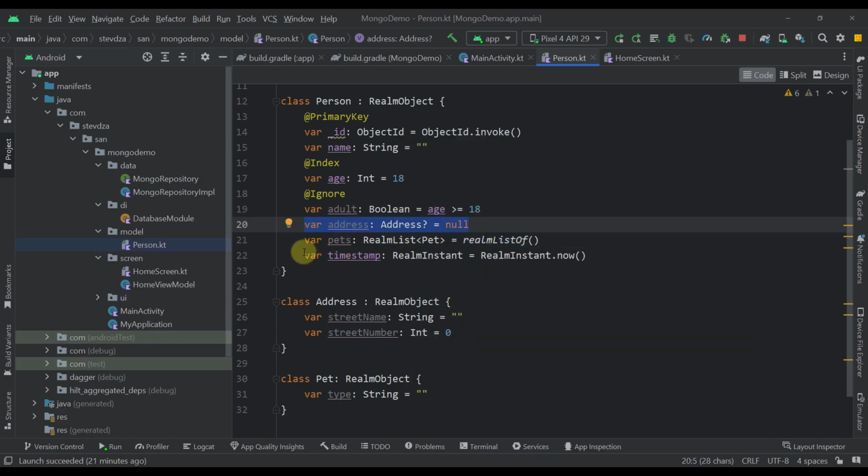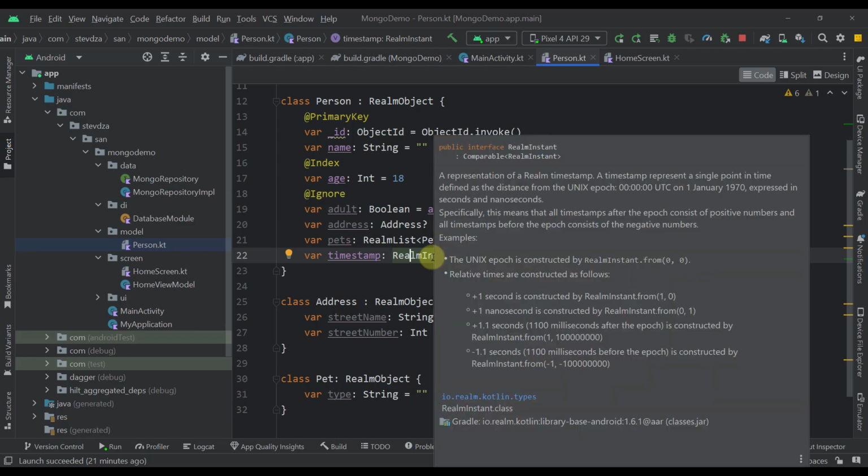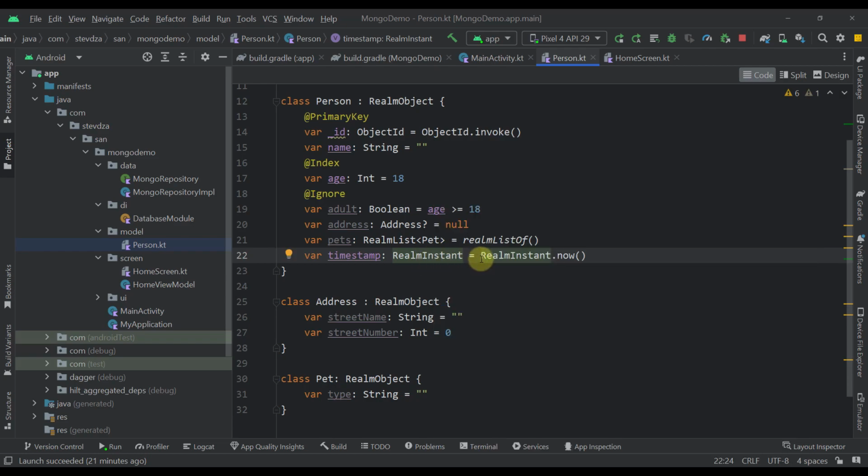And of course at the end we have one property which is called timestamp, and here we are using this RealmInstant type, which is a specific type used within the Realm database to store a date and a time value. And here I'm using a default value of RealmInstant.now, which will give us the current date and time when we are creating a new Person object.